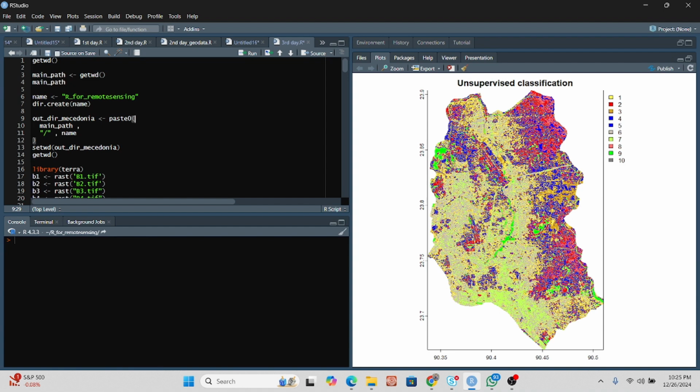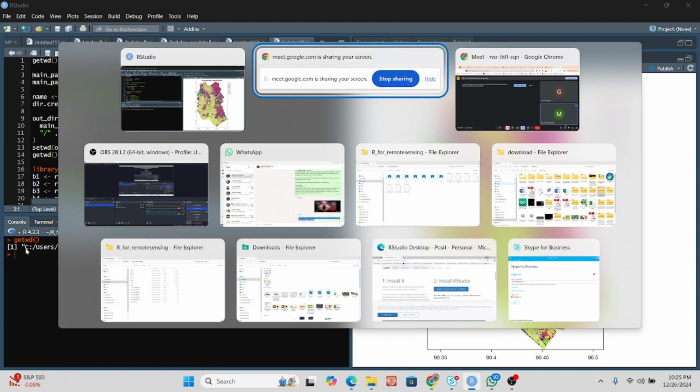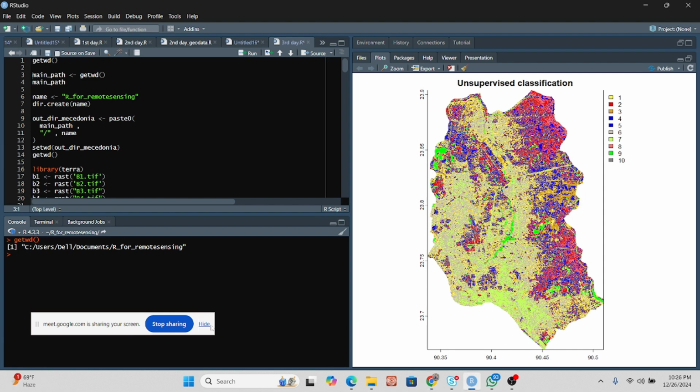So just simply write getwd, then simply run it. Then it shows you your get directory. In this case you can see this is my directory. So all the files from this directory I can easily use. Now my RStudio is connected with this directory, in the Documents folder, in the folder I created, R for remote sensing.